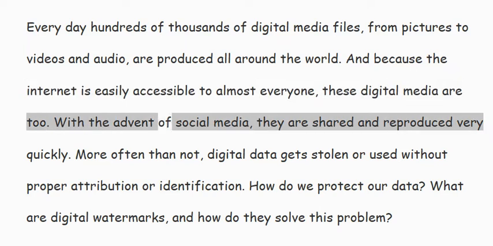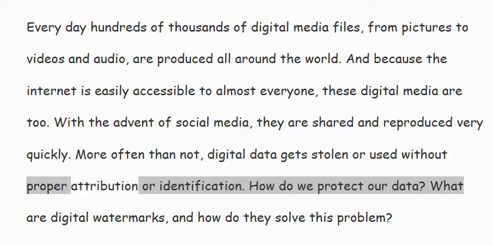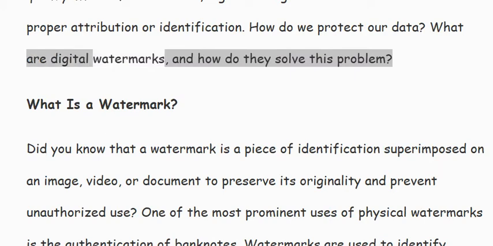With the advent of social media, they are shared and reproduced very quickly. More often than not, digital data gets stolen or used without proper attribution or identification. How do we protect our data? What are digital watermarks, and how do they solve this problem?